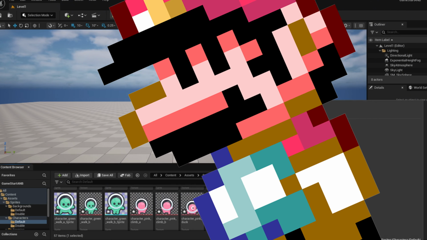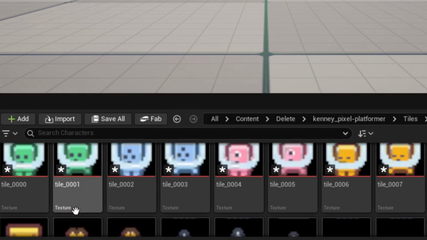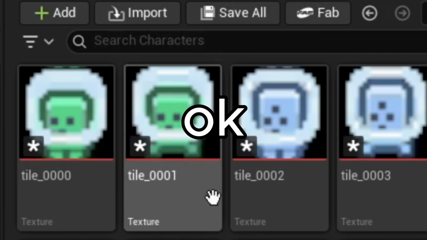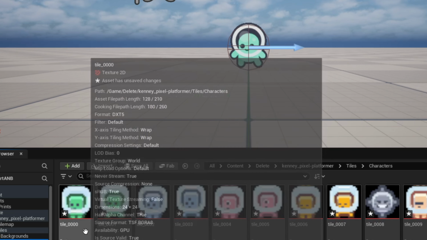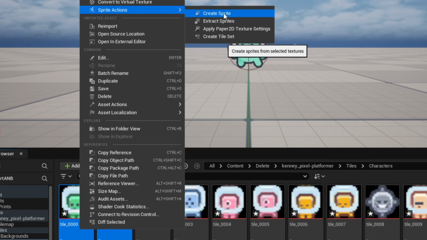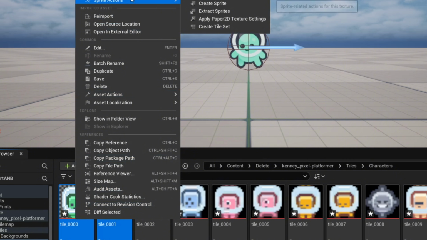Now, time for the pixel art people. I know compared to the vector art people, you're kind of confused in that you only have 2 frames. And that's okay. We're going to do the same thing and we're going to end up with the same amount of stuff that the vector art people have. Again, highlight the 2 sprites that you want. Right click, sprite actions, and create sprite.